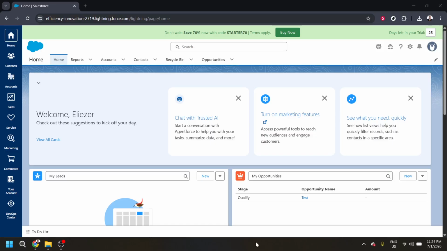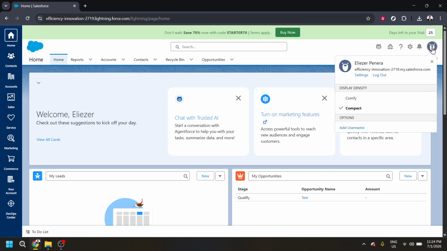Start by clicking on your profile icon. This is the little silhouette or your avatar picture in the very top right corner of your Salesforce screen. Now, a drop-down menu is going to appear. This menu has a lot of useful options, like switching to a different app or checking your settings, but we are not going to touch any of that. We are just using this as our starting point. So go ahead and click that icon.